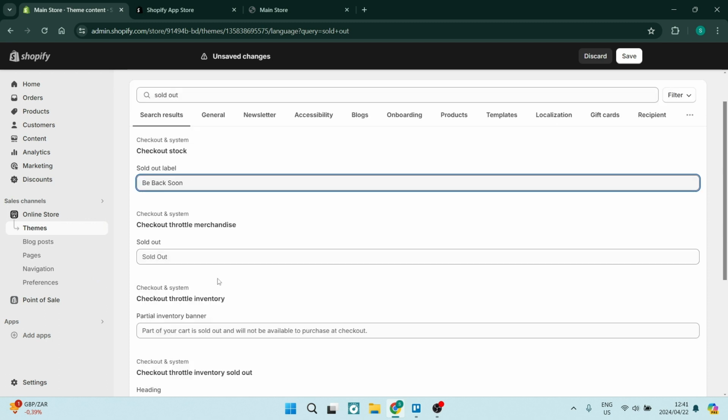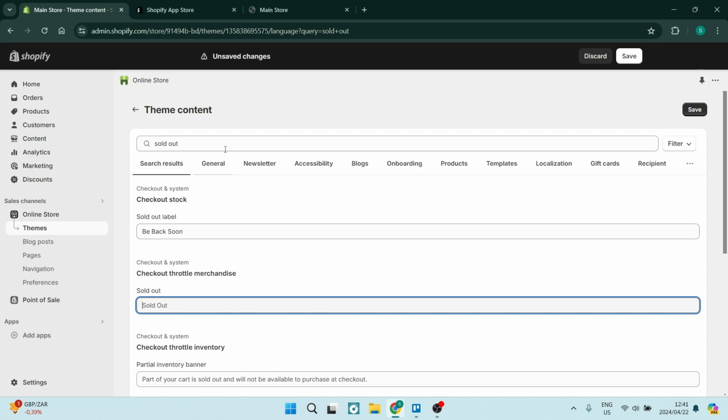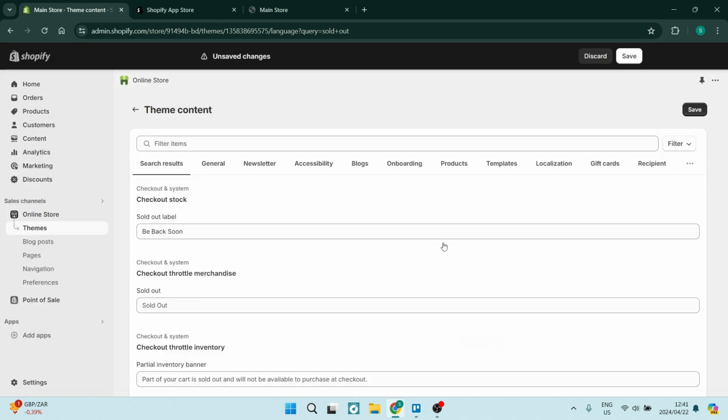You can also go ahead, there's a sold out button. You can also go ahead and search through this, and you can see what all you can customize in this area over here.